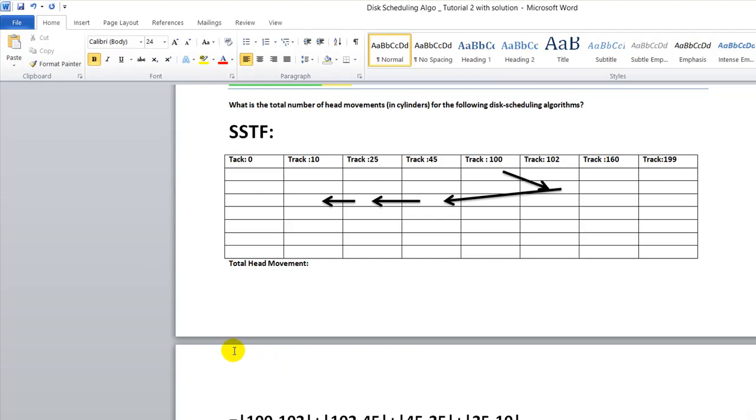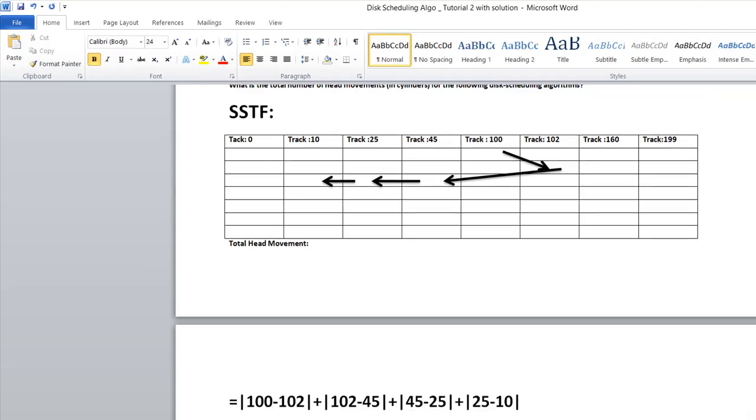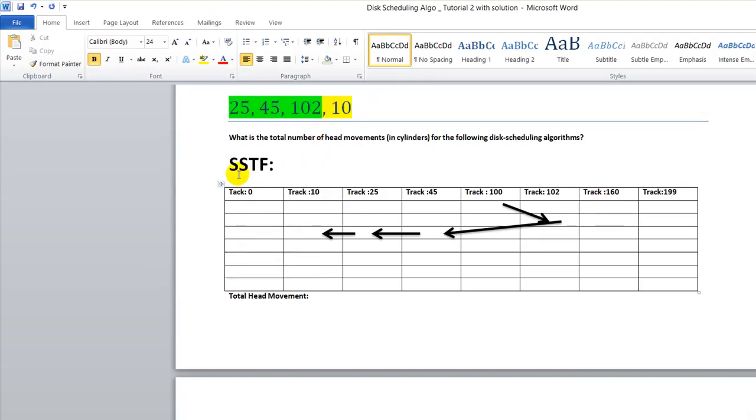You understand? So 100 minus 2 plus 57 plus 20 plus 15. You can put whatever resultant values you are getting. You understand, students? Clear? So this is how the SSTF disk scheduling algorithm works.